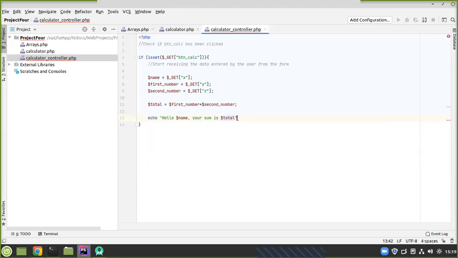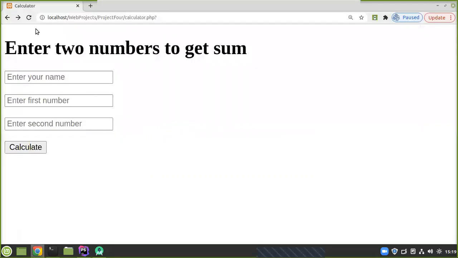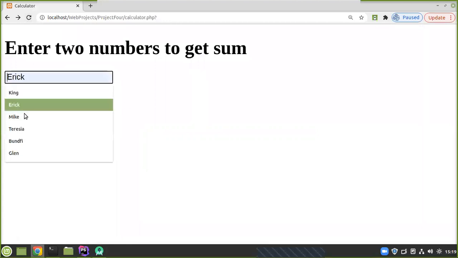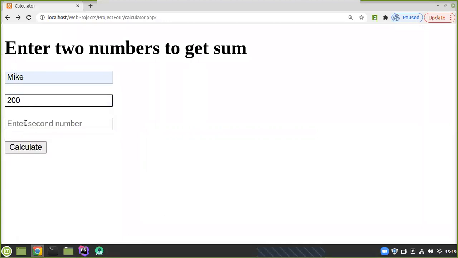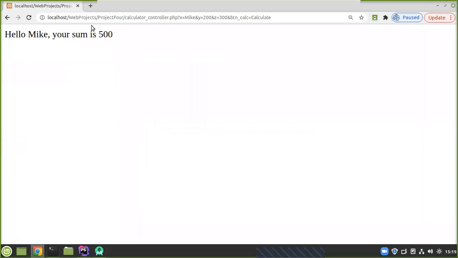Your sum is variable total. Like that. Then let me just refresh so that we can see this. So the name is maybe Mike. Then the first number is maybe 200. Second number is 300. When I hit on calculate, see, hello Mike, your sum is 500.